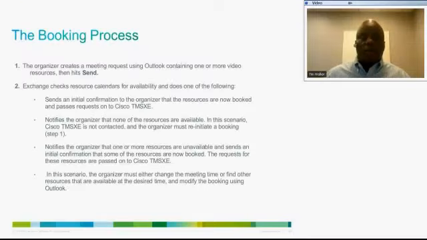Once you've deployed your form, you've integrated your resource accounts and mailboxes, and your TMS is up and running, organizers can begin to book meetings in TMS. So for the booking process, best practice is that the organizer creates a meeting request using Outlook containing one or more of the video resources, and then hits send.